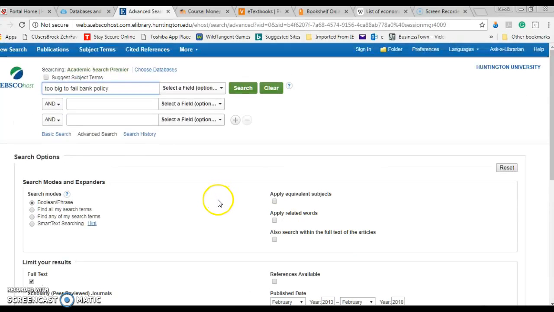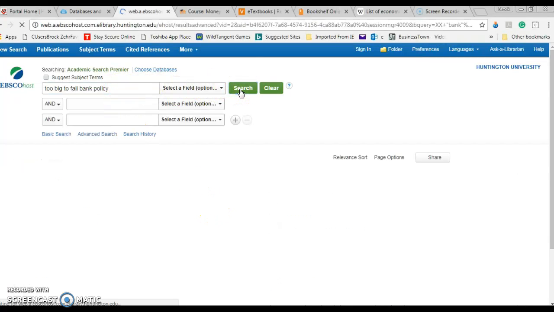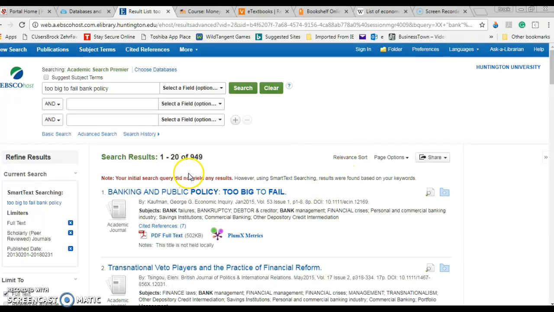And then let's say I want to learn more about too big to fail banking policy. Let's just do a search on that and see what comes up. And lo and behold, there are 949 articles. Here looks like a great one, and I know that it's peer-reviewed.